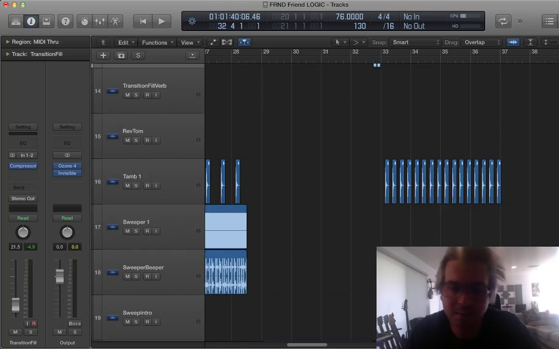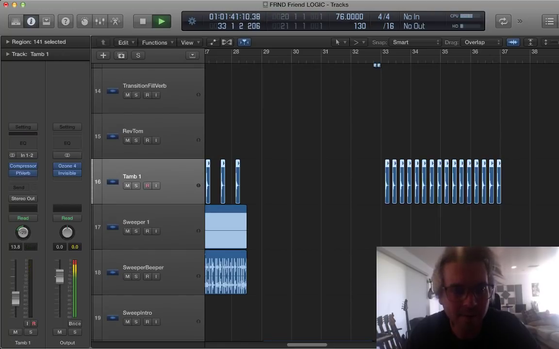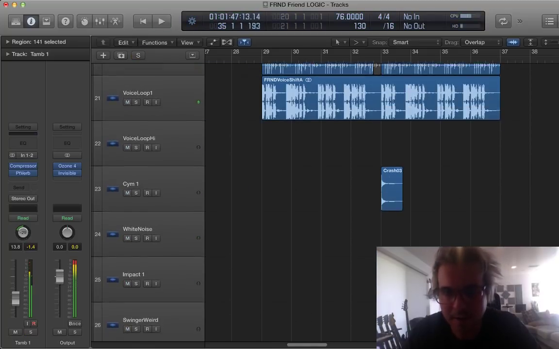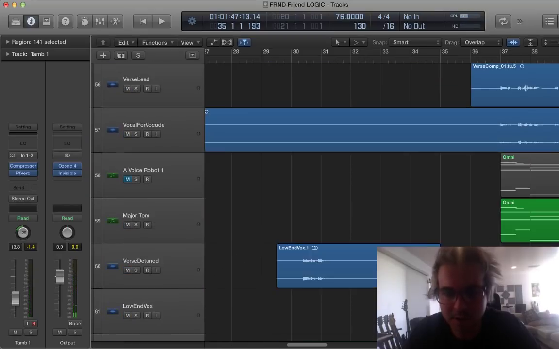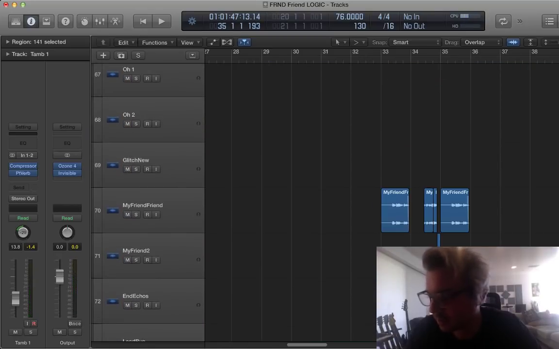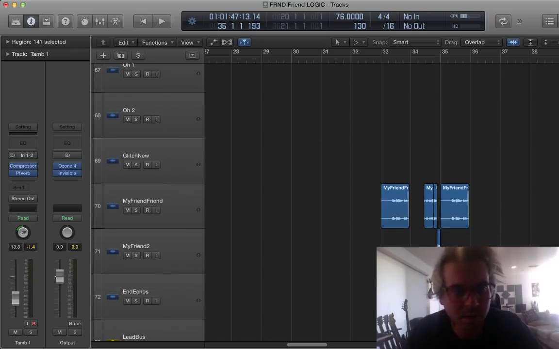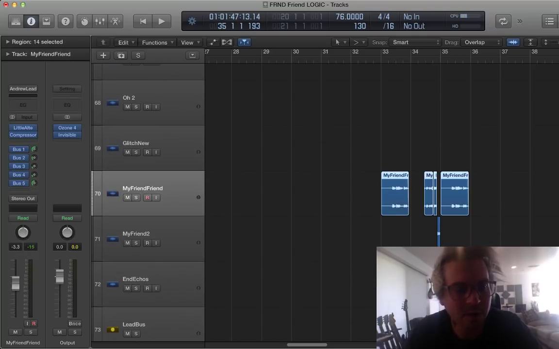And then the tambourine comes back in. And I have it just panned to the left here. And a crash halfway through. And then for the warped vocals, I have Little Altar Boy.